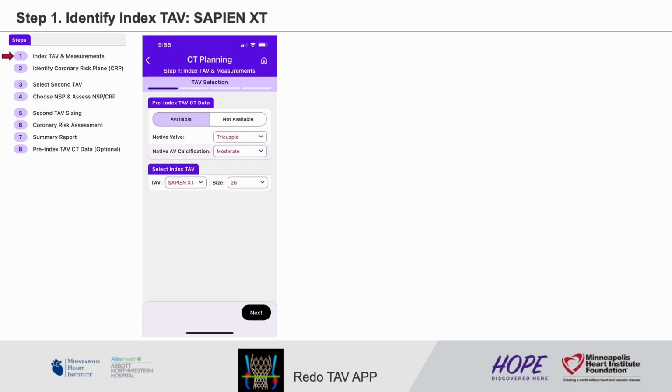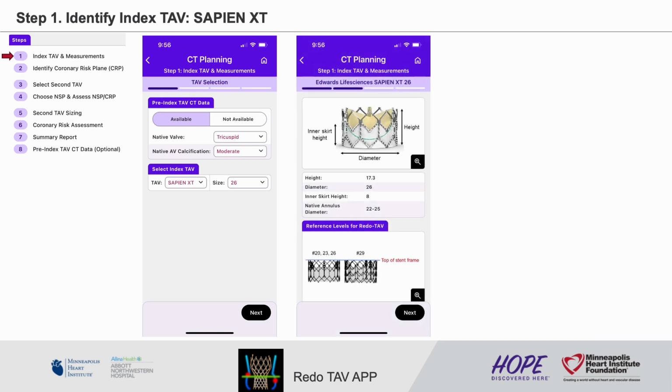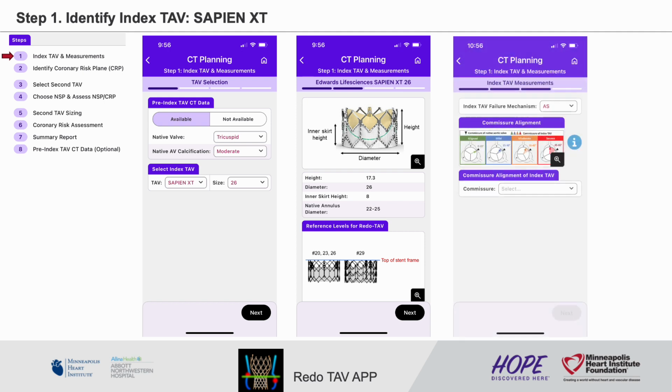The first step is index TAV and measurement. If pre-index TAV CT data is available, select native valve morphology and the severity of calcification, and identify your patient's index TAV type and size. And then you will get the fundamental information of the valve. A leaflet of SAPIEN XT will extend to the top of the stent frame when it's pinned open by a second TAV. So the top of the stent frame is the reference level for index SAPIEN XT. On the next page, select the index TAV failure mechanism and assess commissure alignment.